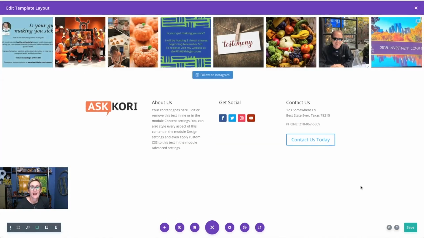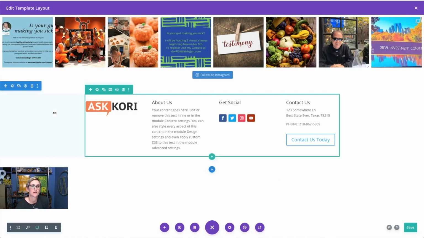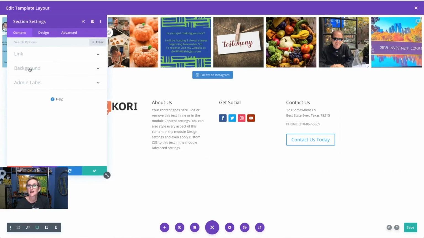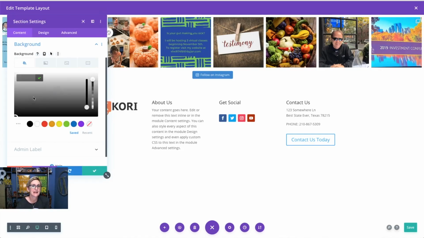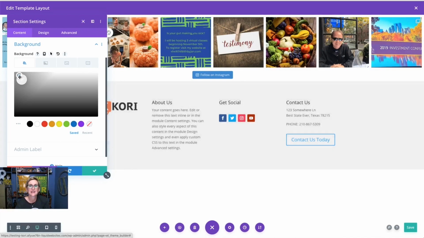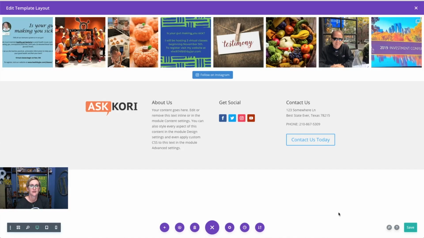There it is. And remember, I wanted to kind of section out this footer and give it a little bit of a difference of background color. So I'm going to come here. I'm going to go into my gear icon for this full section area. Open this up, click on background, and I'm just going to kind of tweak the background color shade just a bit so that it kind of stands off that white, crisp background. There it is. All right, very exciting.